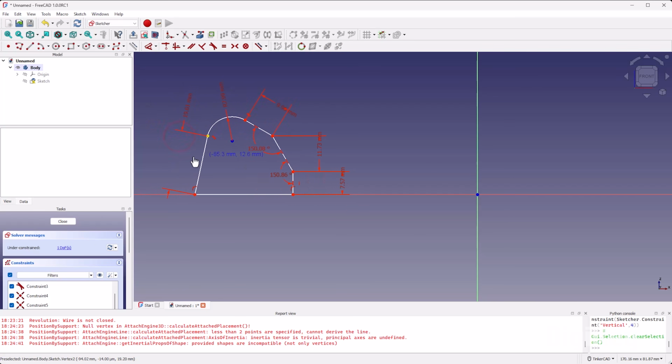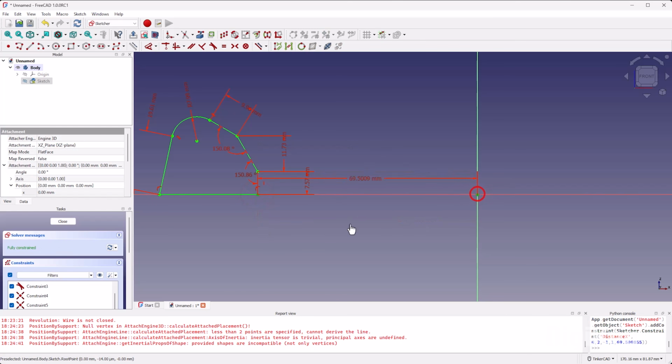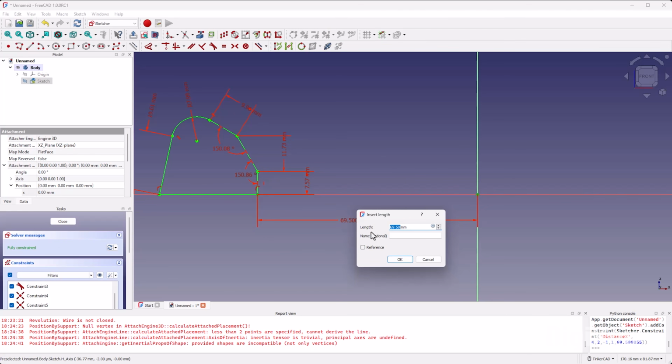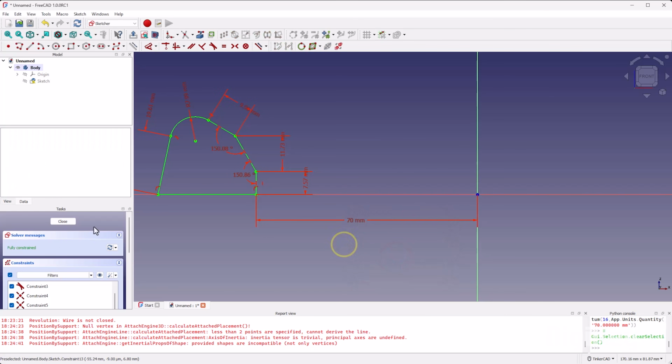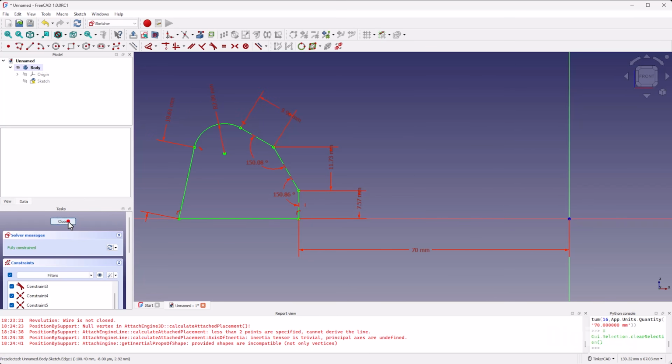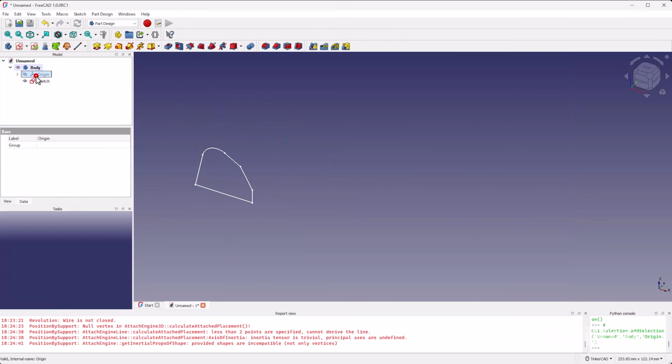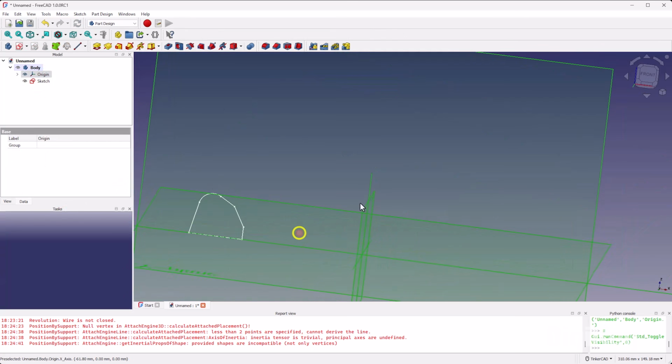Where's my last? That far away from the origin. So I'm going to click this. Let's do horizontal. And let's make it 70. Sure, now it's fully constrained. You can do this without fully constraining this if you want to save time, but it's generally a good idea to fully constrain your sketches when you are making something. I'm going to turn these planes on so you can see what's going on.